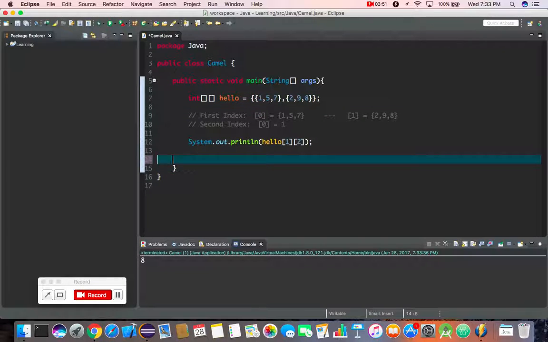So that's how to use a multidimensional array. Let me know if you have any questions. It might be a little bit confusing, but I'm pretty sure you'll get the hang of it. I think that's it for this tutorial. I hope you guys enjoyed it, and let me know if you have any questions, and have a great day.